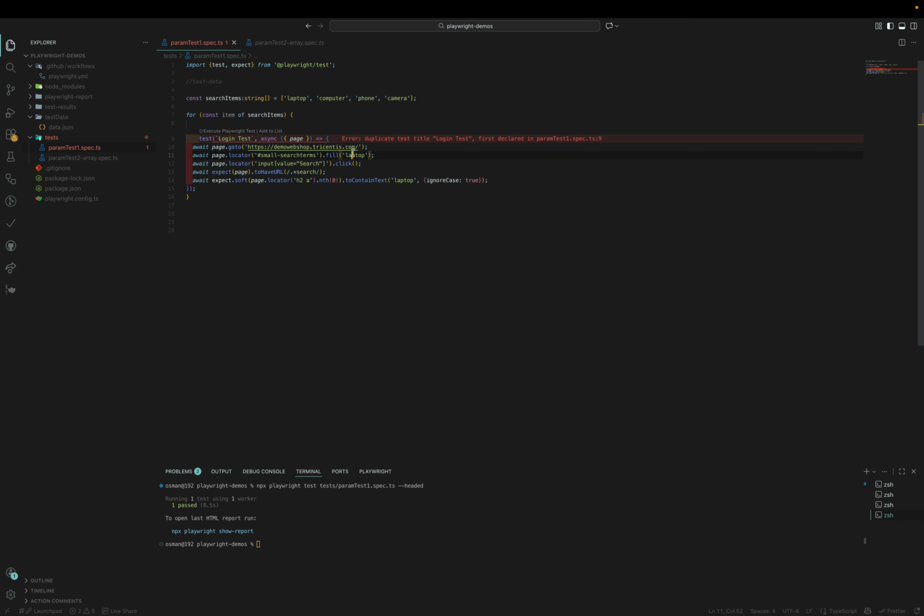Now we pass item here, the same item here. Basically now we want to execute the same test with different keywords. First time we pass laptop, then computer, then phone and camera. So it will execute the same test multiple times with different search items.